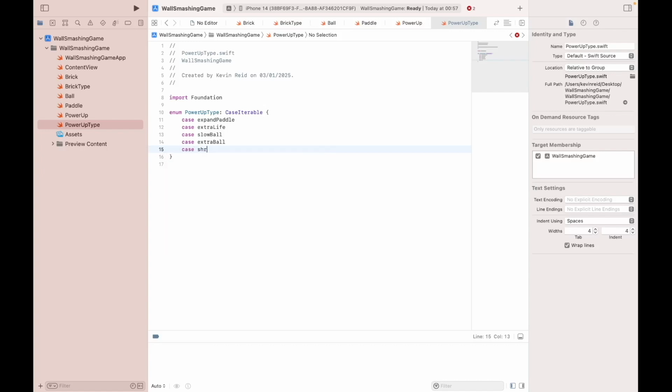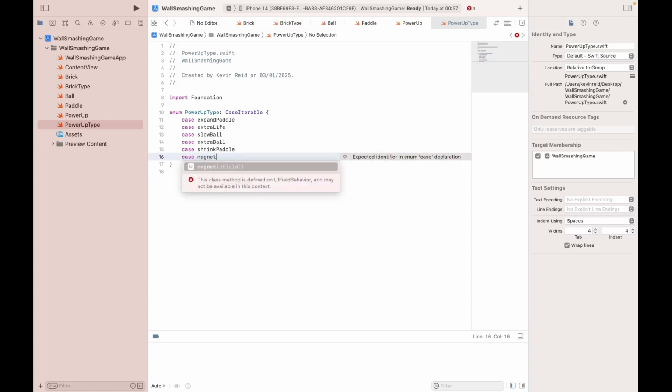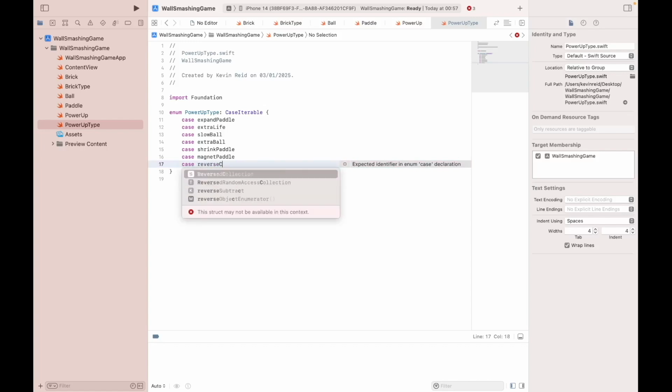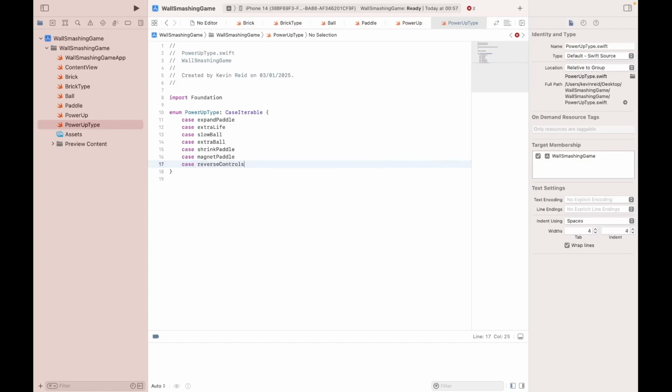Case shrinkPaddle, which decreases the paddle size. Case magnetPaddle, which makes the paddle attract the ball. Case reverseControls, which reverse the controls for the player.